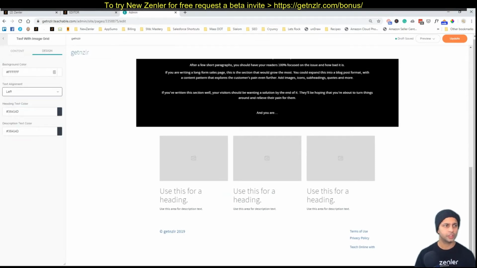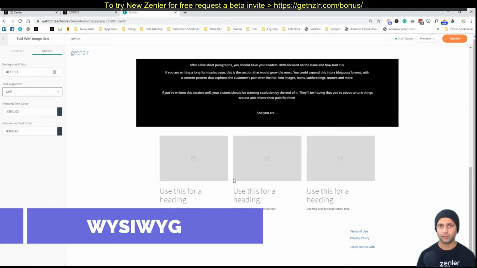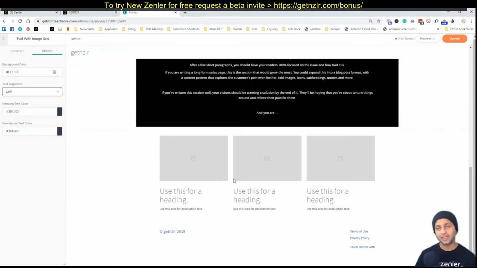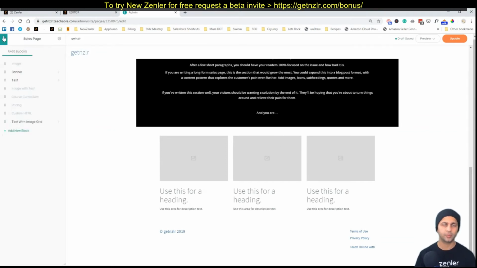You can also change the text alignment, but nothing is WYSIWYG. What you see is what you get. Nothing is drag and drop. It's a very controlled environment that you get to work in. That was one of the biggest things with the page editor.